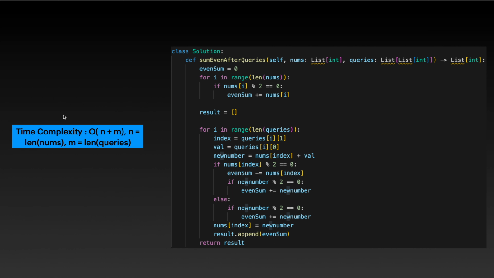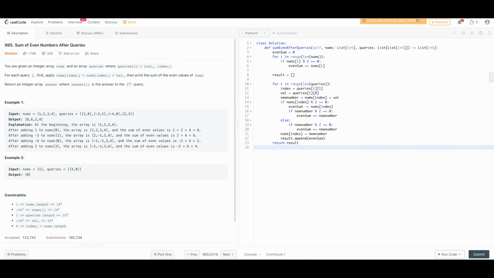And let's run the code and see what we get. Okay, so this one, let's see.